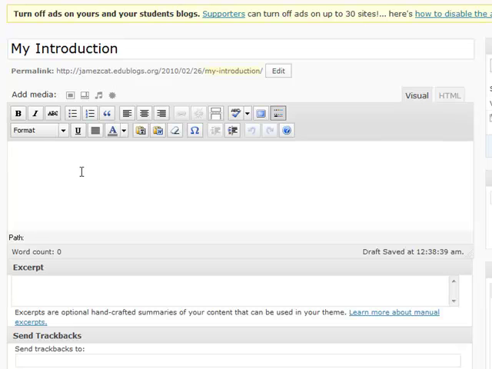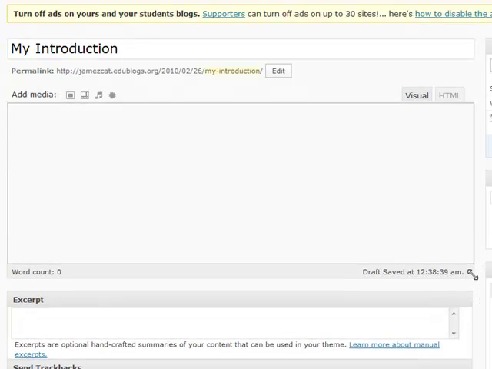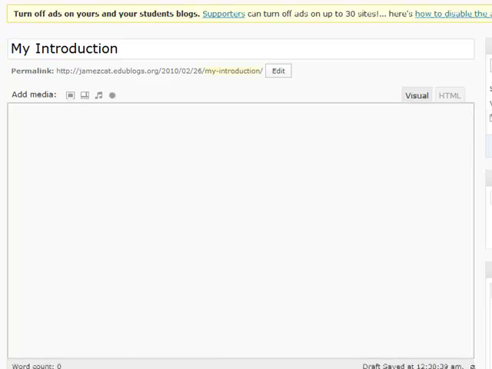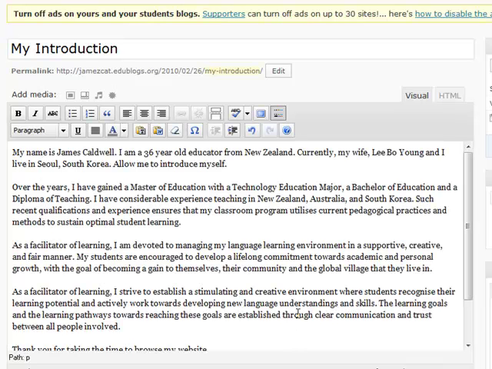Okay, now I can start adding the content of my post, but my window's a bit small. If I go to the bottom right and click my mouse on that, I can drag and make the window bigger. Now I can start writing. So I've finally finished writing my introduction. Took a while to type it in, but it's done. And this is going to be my first post.